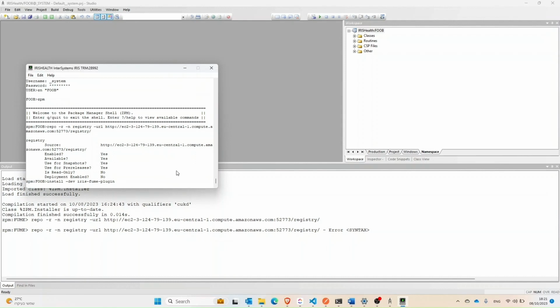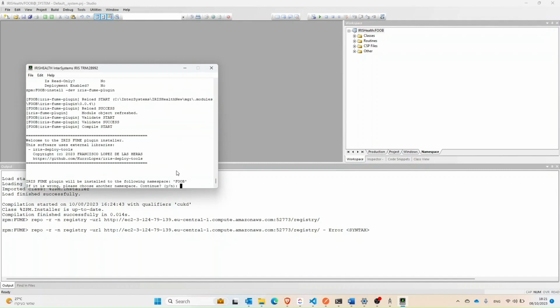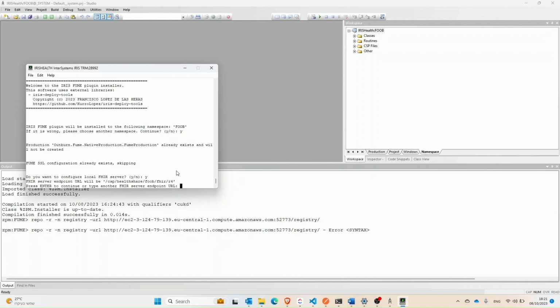Once it starts, you will be asked several questions. First off, is the namespace correct? Next, do we want to create the FHIR server? The decision depends on the entire solution and target workflow. If you choose yes, you will be asked for the endpoint. You may choose the default one.